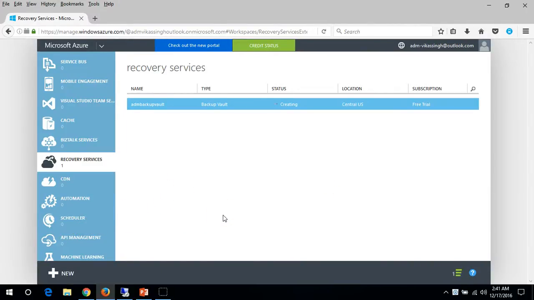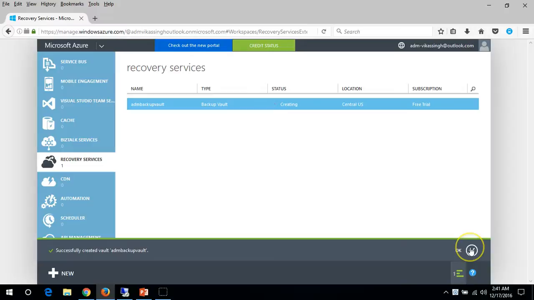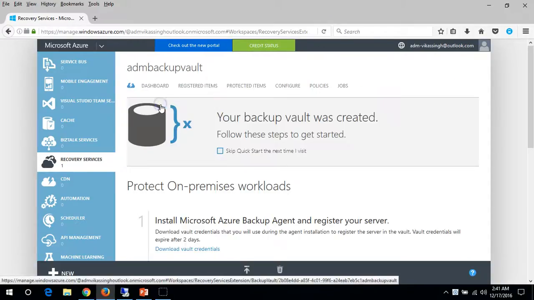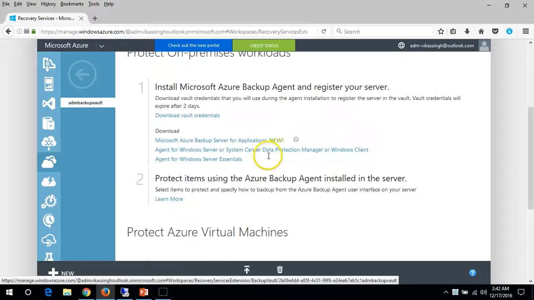It will take some time to deploy and create a new backup vault, so just wait. Here you can see the backup vault is created and the status is active, free trial, which is my account. Click on the backup vault, and you have all the things ready.